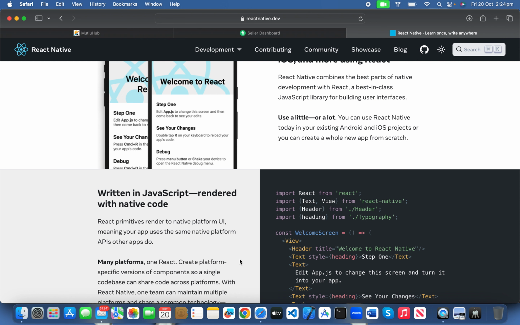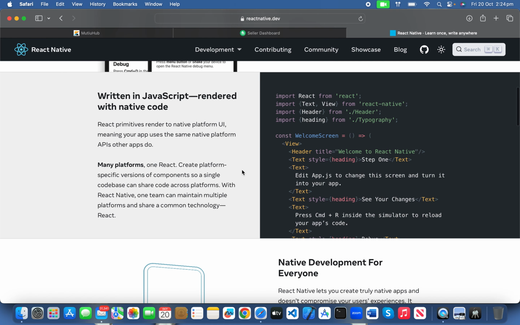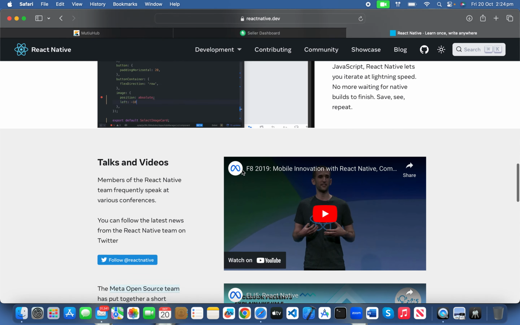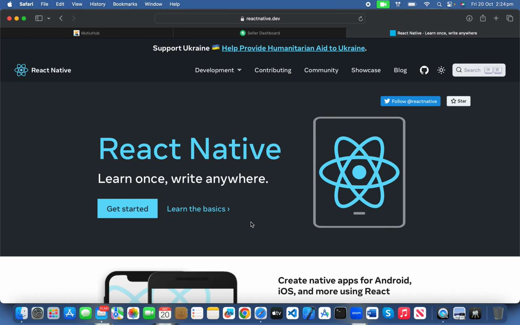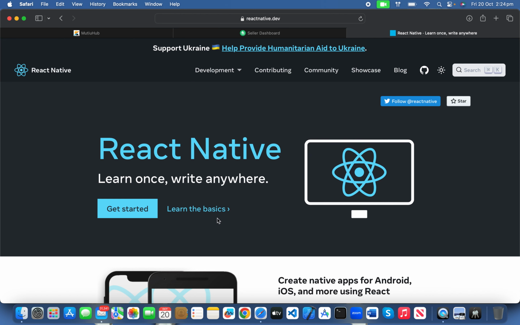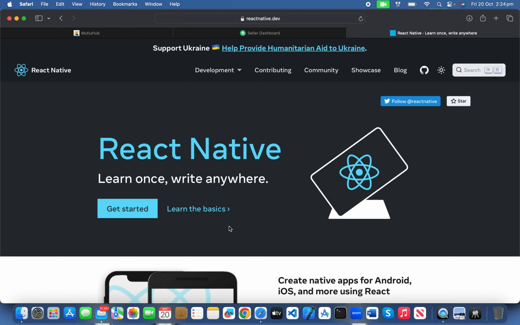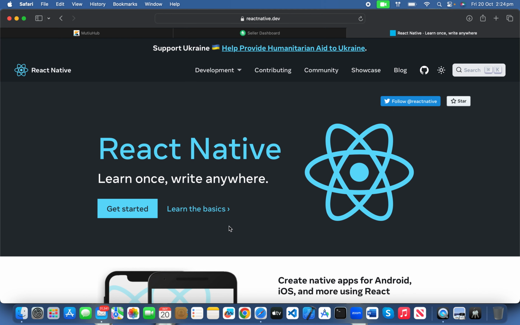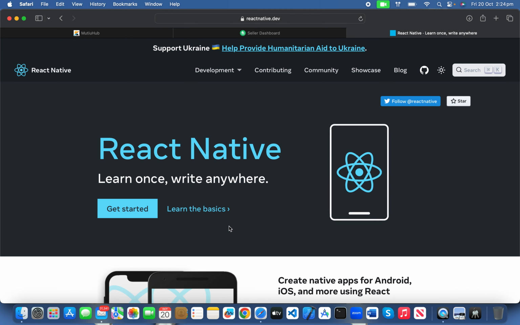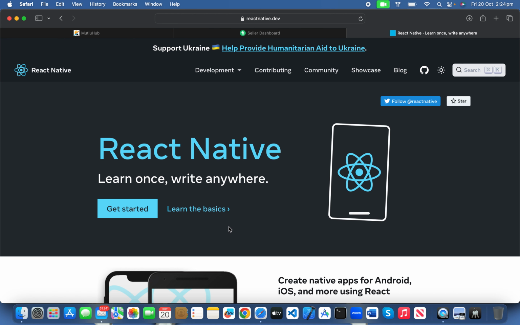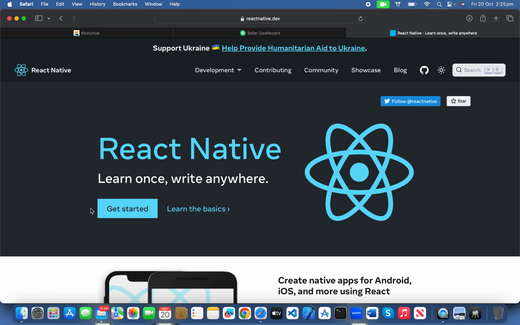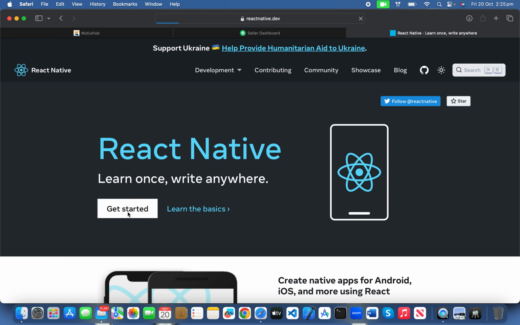So once you try to get the Android app from React Native, it will convert all the JavaScript code to Kotlin, and for iOS it will convert to Swift. So this is the beauty of React Native. We don't have to type different codes for iOS and Android. Okay, so let's just get started.